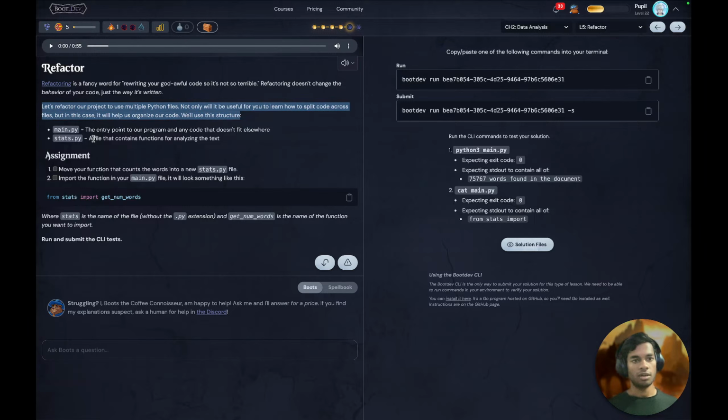We will use this structure: main.py, the entry point to our program and any code that doesn't fit elsewhere. Stats.py, a file that contains functions for analyzing the text. Move your functions that count the words into a new stats.py file. Import the function in your main.py file. It will look something like this: from stats import get_num_words, where stats is the name of the file without the .py extension, and get_num_words is the name of what I want to import.